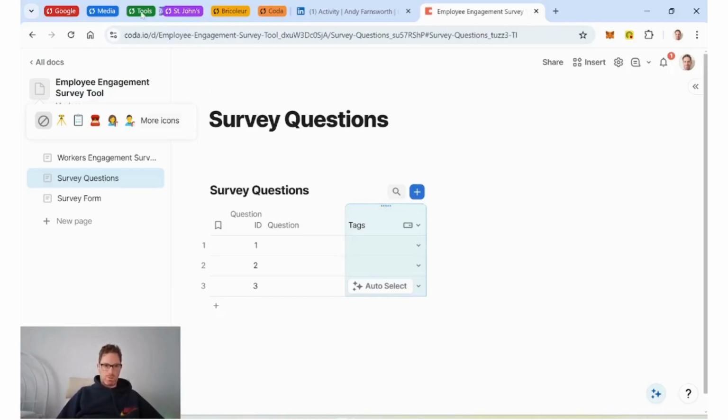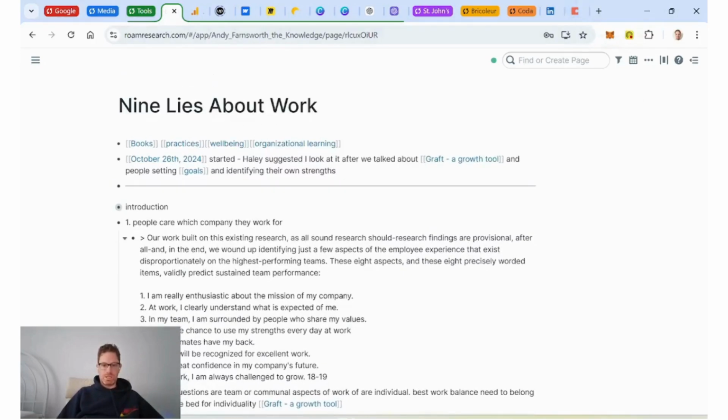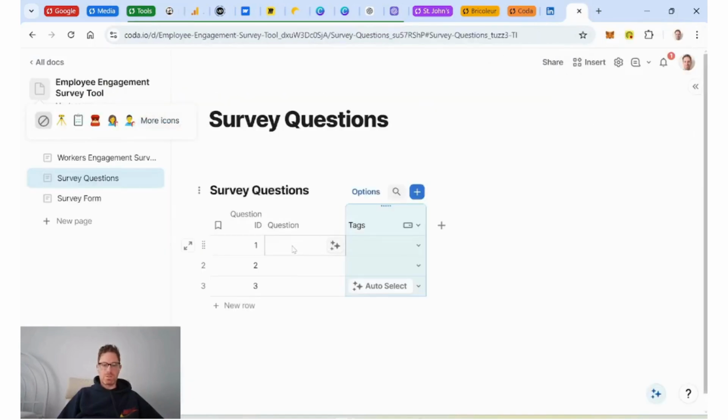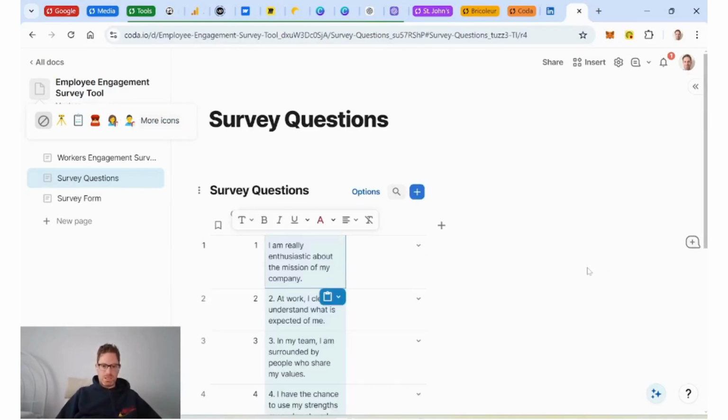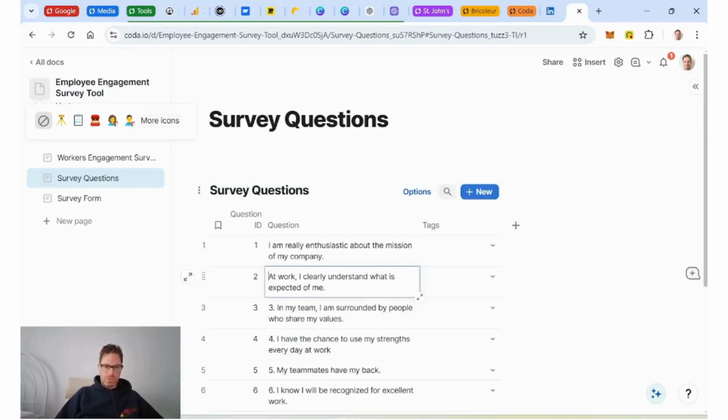Now, where are those questions? Here they are. Okay, so the book is 9 Lies About Work. I'll put the link in the doc. Incredible book, was really compelling and helped me, oh boy, Rome, helped me understand, I think, engagement and the things that go into making happy workers a lot better. So if I just paste these, nice, it put them all on separate lines, and I just have to do a little bit of cleanup.